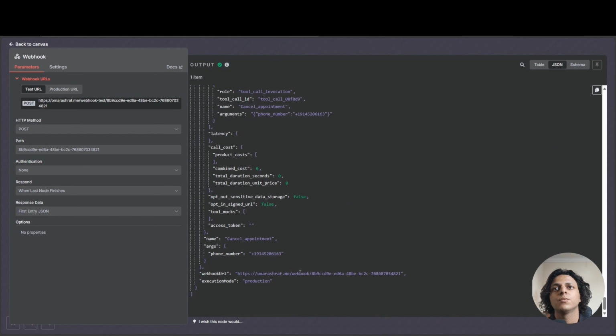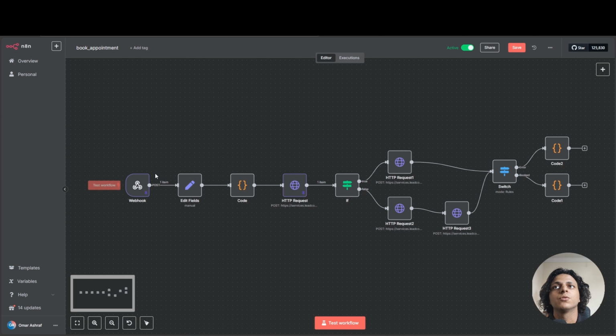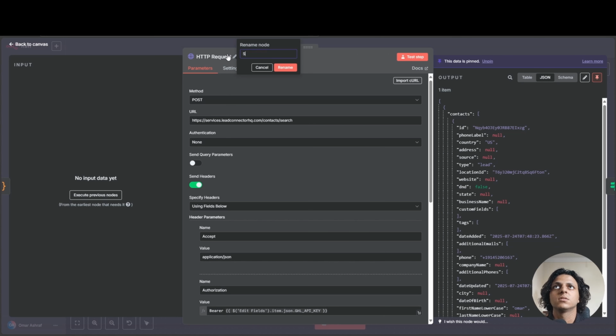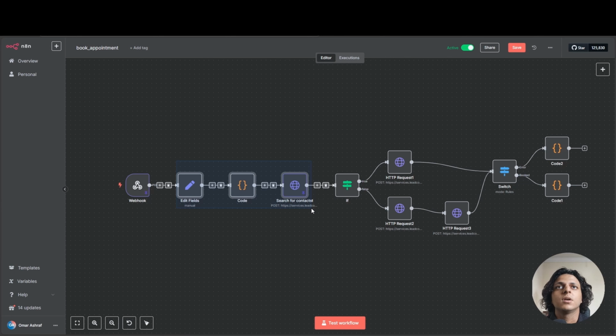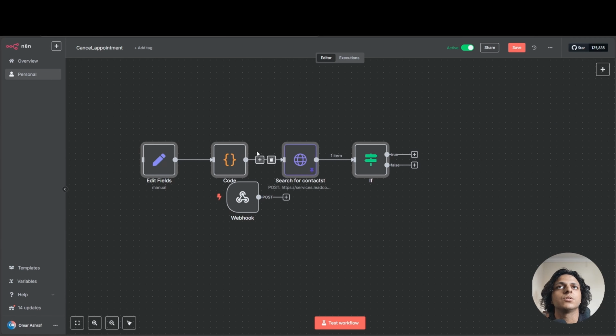So now we got the phone number. Now we're going to use the GoHighLevel API to cancel this appointment using this phone number. So we're going to need some steps from the previous workflow. We're going to need the edit fields and the code, and this one which does the search. Let's name it search for contacts. Then we're going to copy it and also copy the if statement, and we're going to use it in our new workflow.